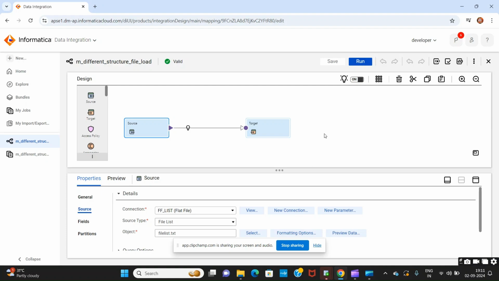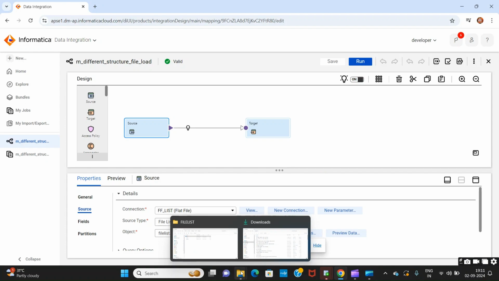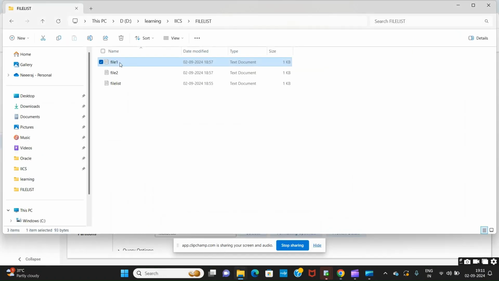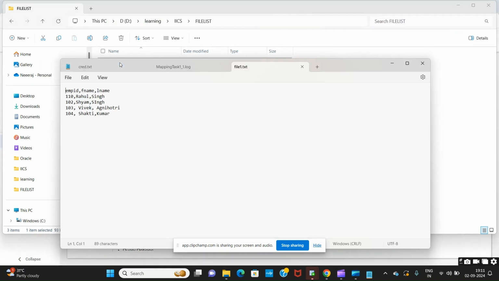So in this video, we will discuss the file list concept in IICS. What is the need of this concept? Suppose you have different files with the same structure. This is my file 1, and similarly, this is my file 2. Now you have to load both files, or more than one or two files with a similar structure, using a single mapping. So how can you achieve this?